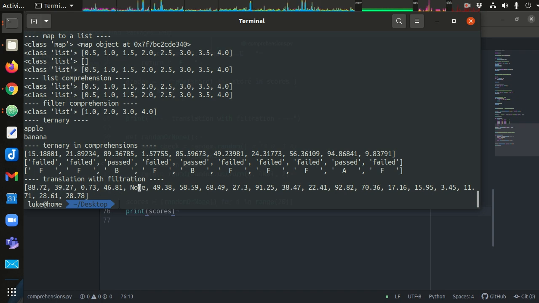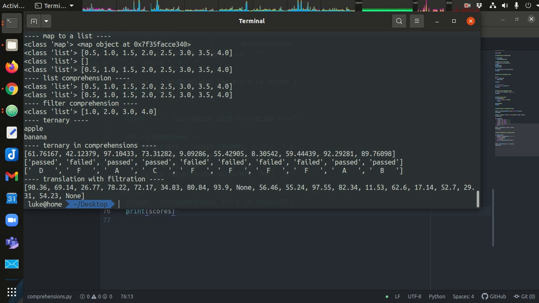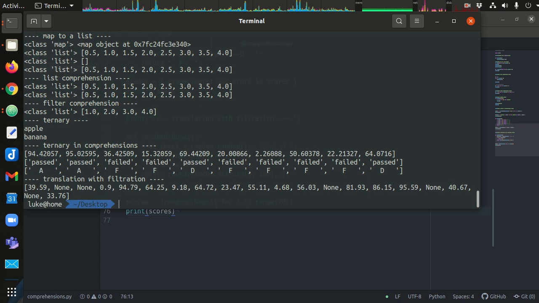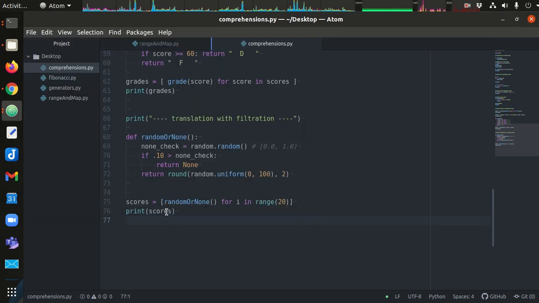Okay, and we get some None values in there. It should be about 10% of the time, so it's not unusual. We would only see 1 in 20. There's 2. So on average it should be 2, but occasionally we got a lot of Nones that time, right? So about 10% of the time we get this None value back. All right.